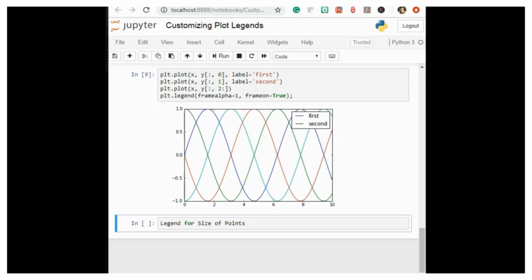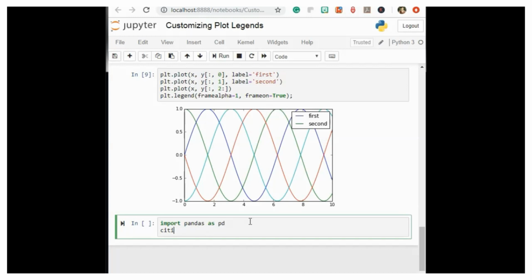We'd like a legend that specifies the scale of the sizes of the points, and we'll accomplish this by plotting some labeled data with no entries. Well, let's start. It's a pretty long code, but we can put under this PD, cities goes to PD.